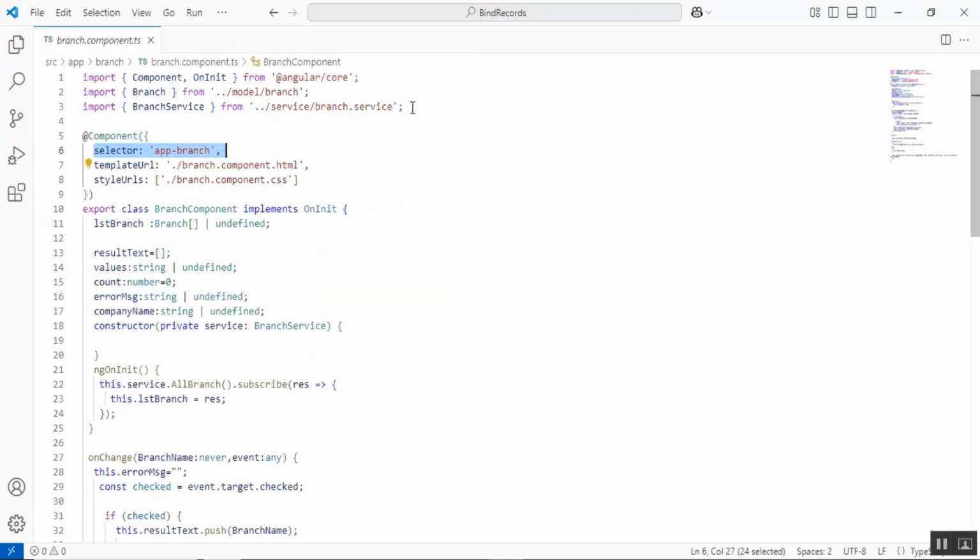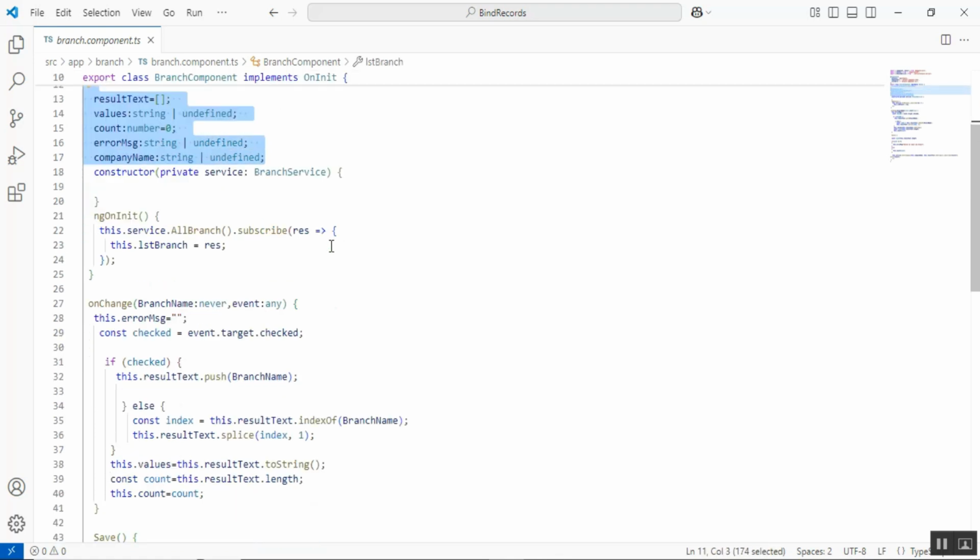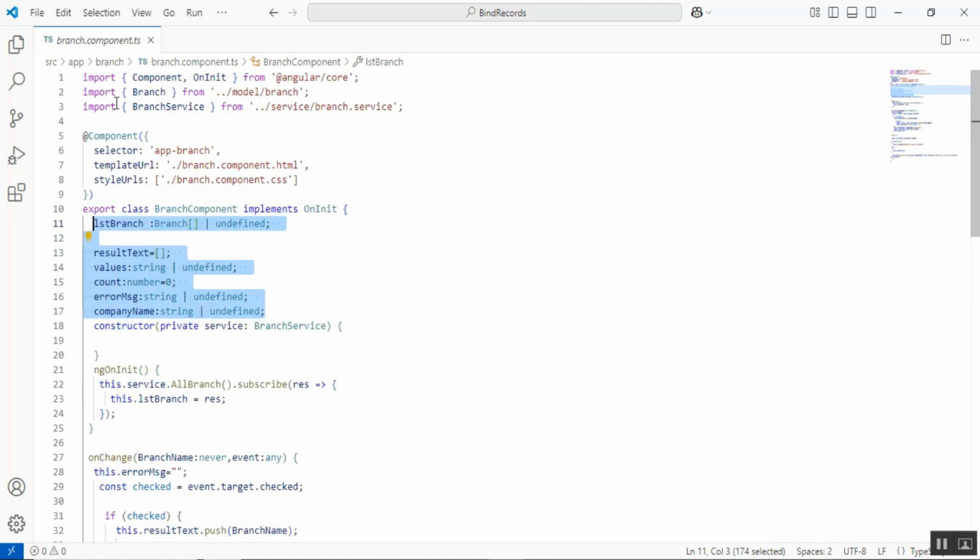So guys, here we need to import the statements the same way, and here are the model branch and the branch service. We need to add the name in the import statement, and this is the component selector, template URL and HTML. Inside the branch component, which implements the OnInit interface, there are the list of branches and the result type. These are the properties we need to mention with their types. And in this constructor, I have a service which is derived from the branch service. That's nothing but this one.